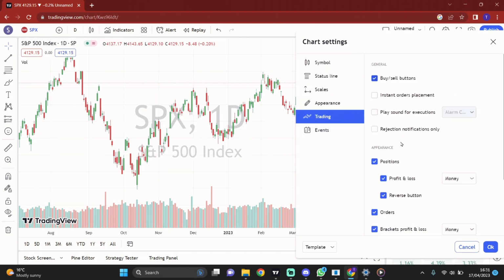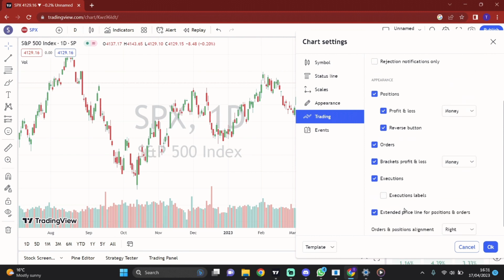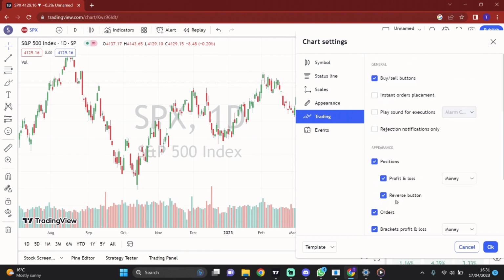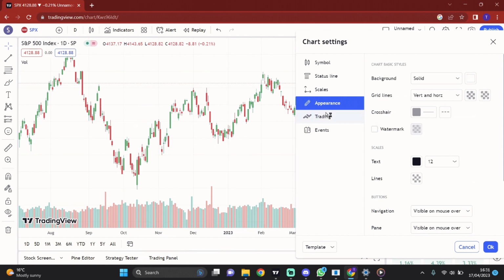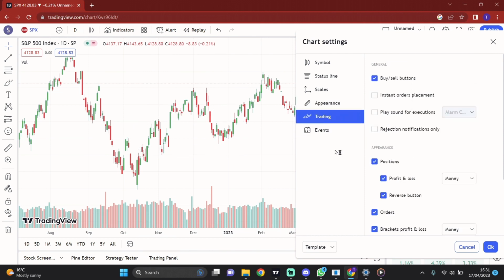The trading tab is for if you are wanting to link a broker. I don't personally do this. I just use it for charting. And then I just place my trades on the actual exchanges that I use.